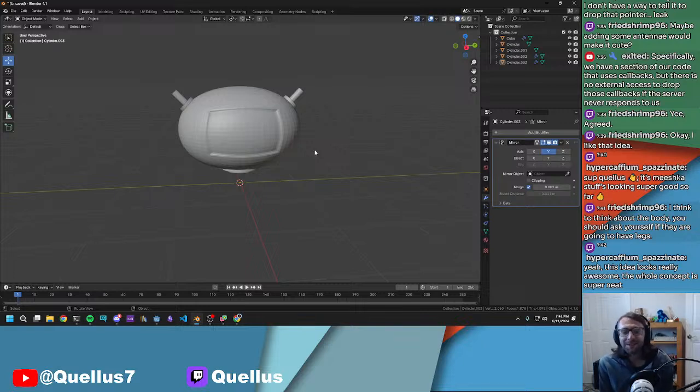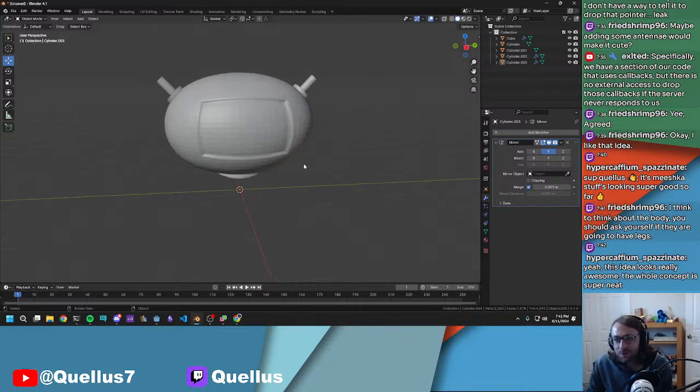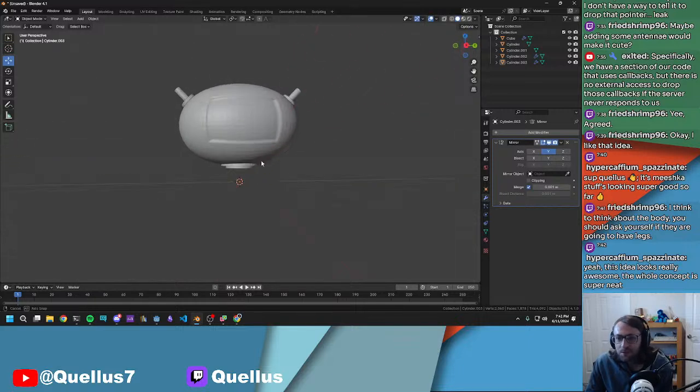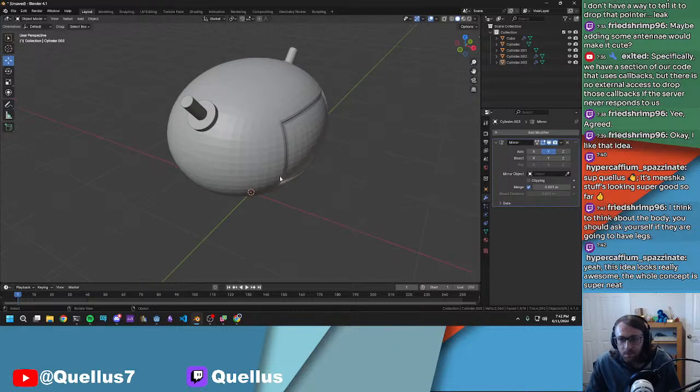The whole concept is super neat. Thank you. I want the main character to be a cute little robot. That's what I'm trying to kind of prototype here. Cute little robot.